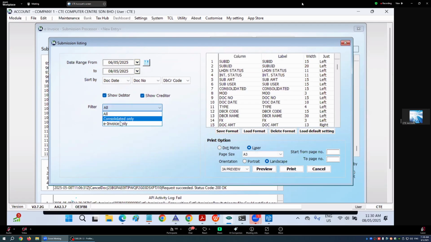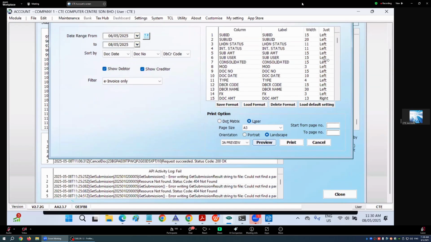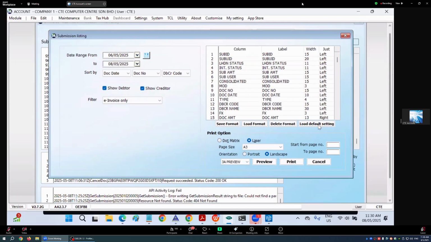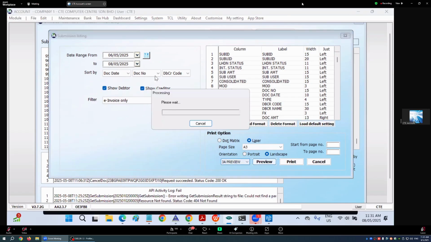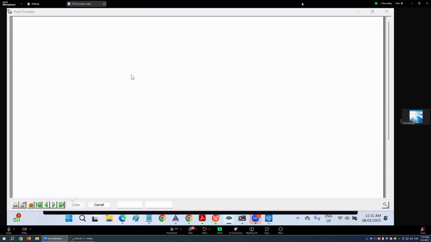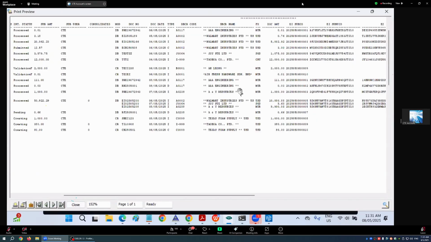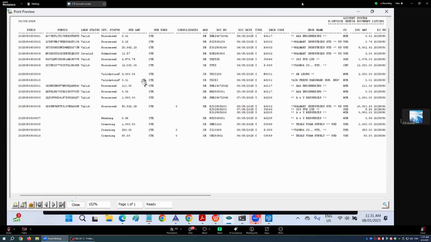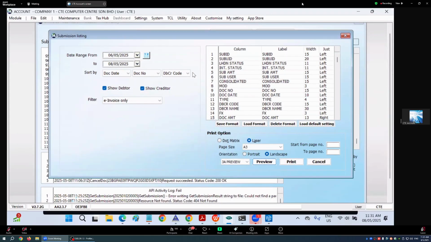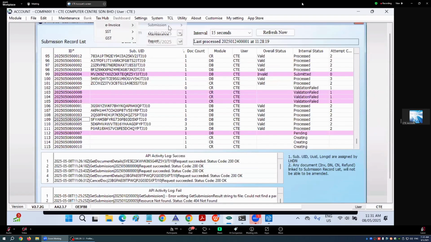You can click either e-invoice or console, then preview. If you see it blank here, you have to load default one time only. Load default, one time only, then you preview. Then you will see the info: valid, long ID, and so on. Or you can export to Excel or text file.